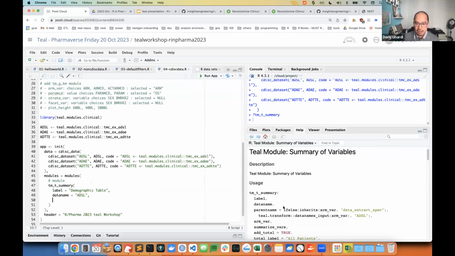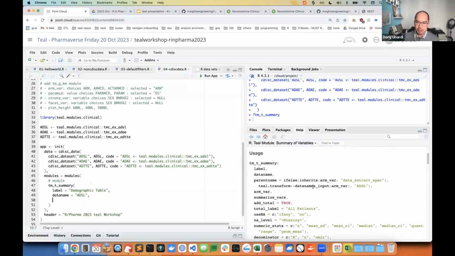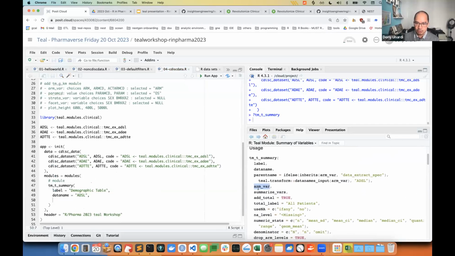All right. What else? We don't need to worry about the parent name because we're working with CDISC data. Unless you want to do something special, you can do that. But there are two more arguments that are needed: arm variable, and summarize variables. So let me put those two in for now, so we can read the documentation.